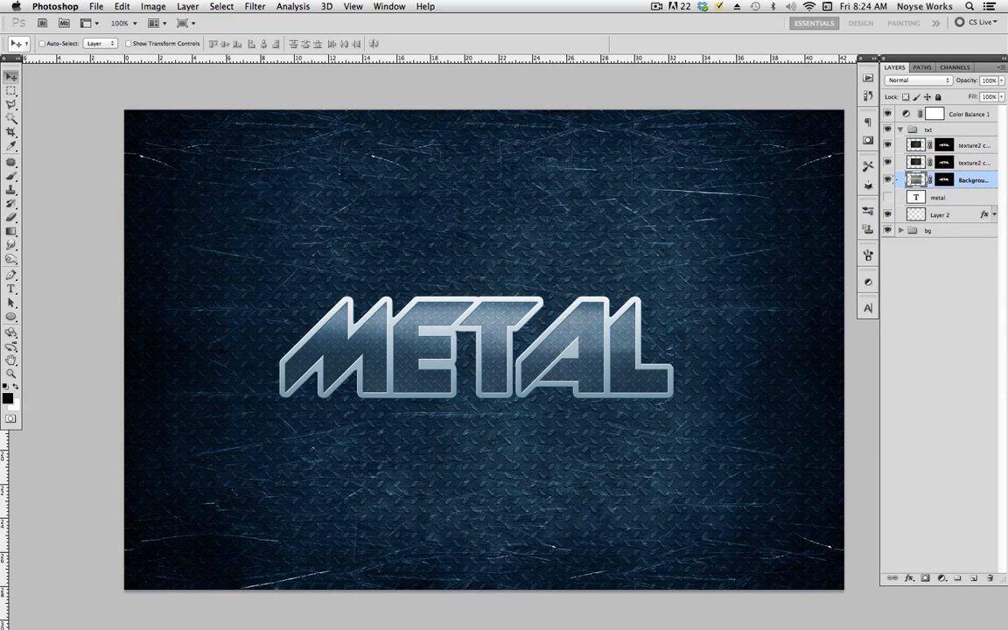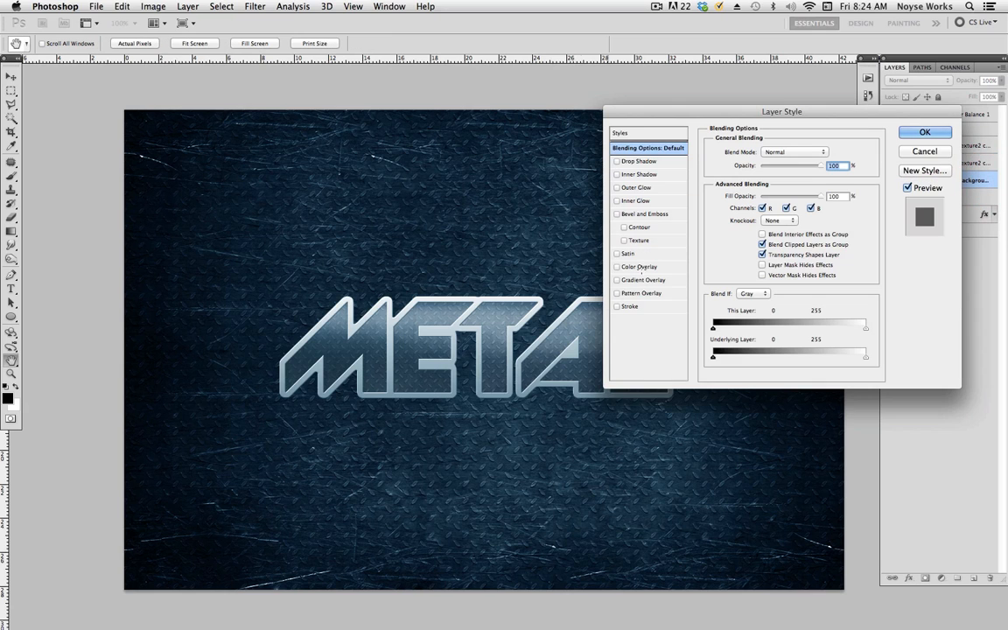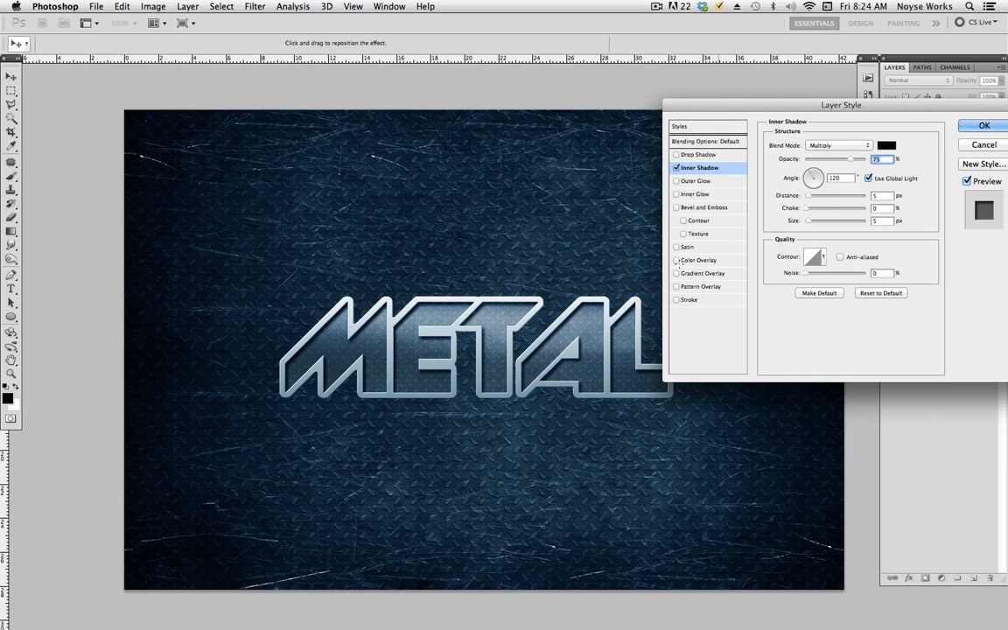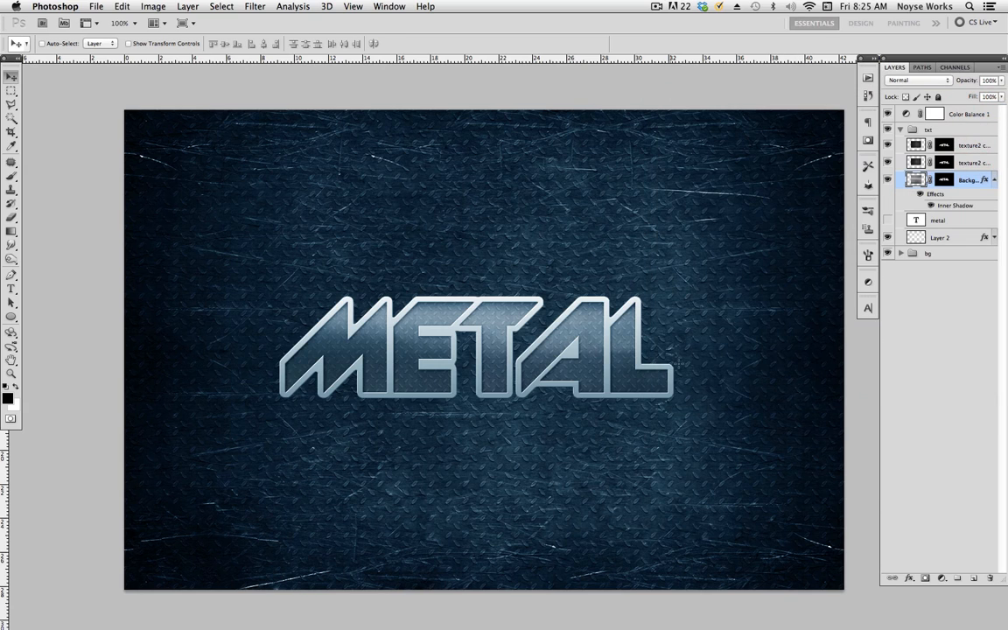Alright, and then on this layer, double click that, and then we're gonna do an inner shadow. Bring the opacity all the way down. Bring it up just a little bit. Distance, set it to 1. Bring the opacity back up. Let's try soft light blending mode. And bring it all the way up. Yep, that looks better. Let's click OK.